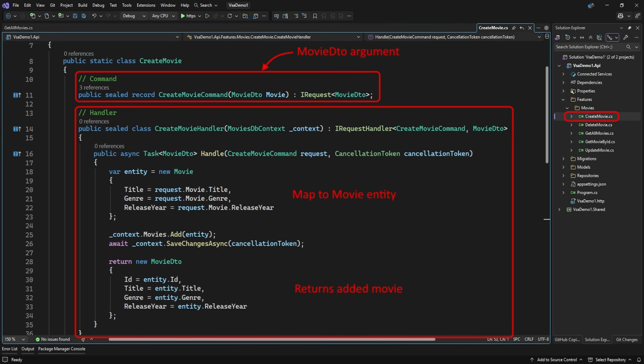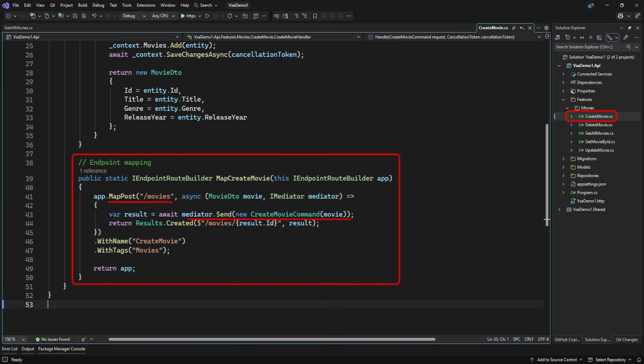Next, we have a command request to create a new movie. This takes a movie DTO as argument. The handler uses the request argument to map to a movie model, saves it, and returns the newly added movie. The entity will contain the new auto-incremented ID. Our endpoint route is now a post.